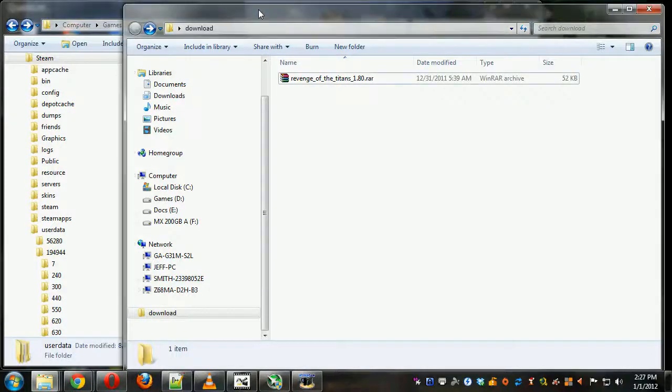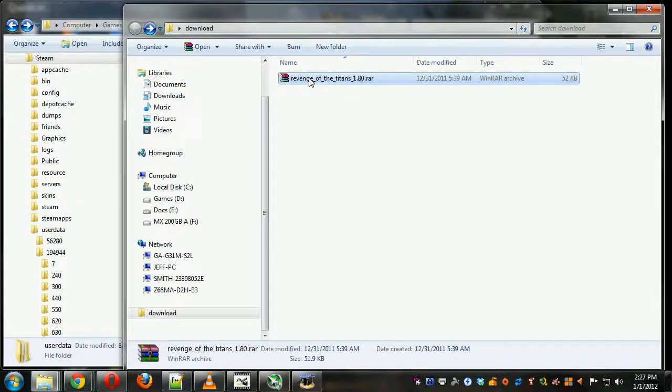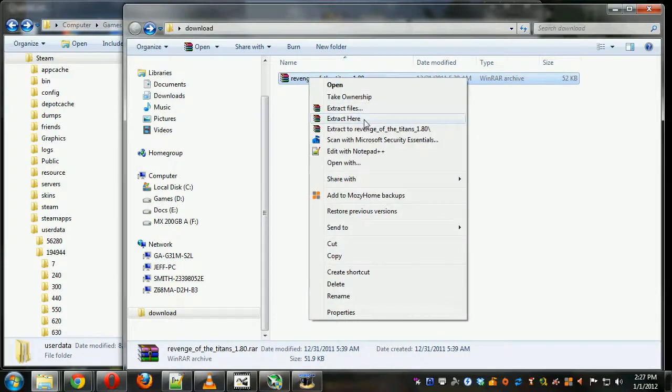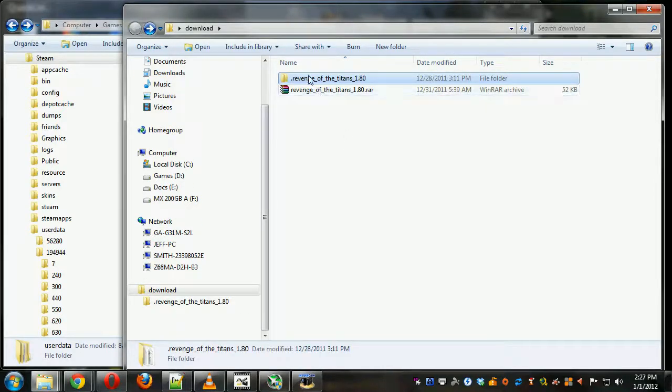Hello, we're going for the Revenge of the Titans achievement, and we're going to use a save game conveniently provided by Lunk, the Steam Powered user forums. So we need to download the Revenge of the Titans 1.80.rar and extract it using WinRAR or 7-zip, and from it we get this folder named Revenge of the Titans with a period at the beginning.